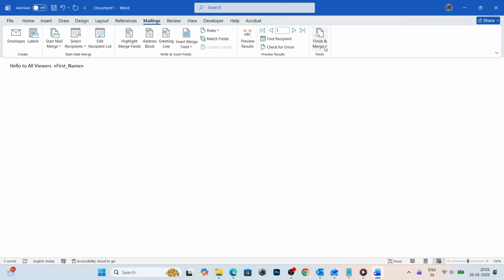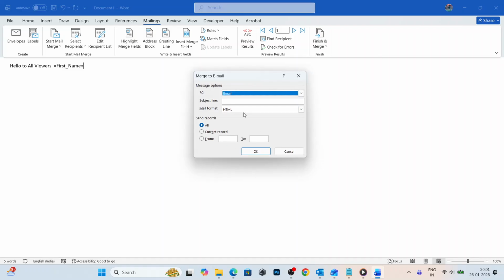Click Finish and Merge and choose Send Email Messages. In the dialog box, enter a clear subject line. Make sure the To drop-down points to your email column, since that's where the addresses live. Choose your mail format, HTML if you want formatting like bold text, links or images, or plain text for a simple look. And then click OK.